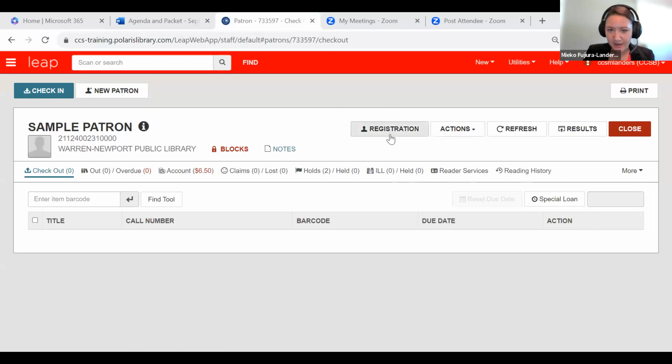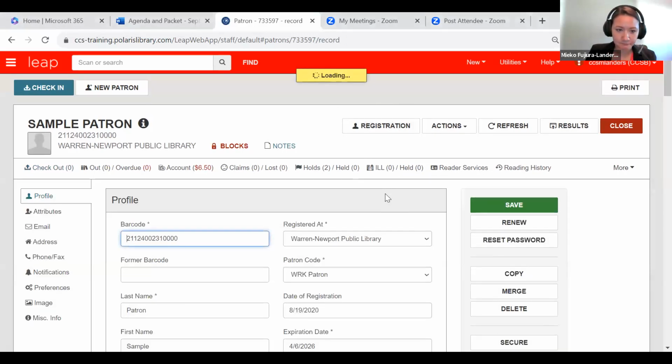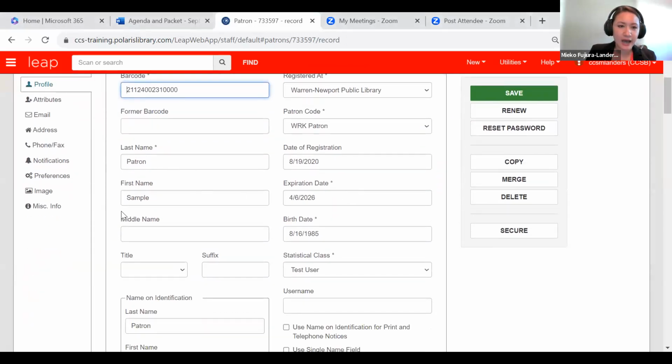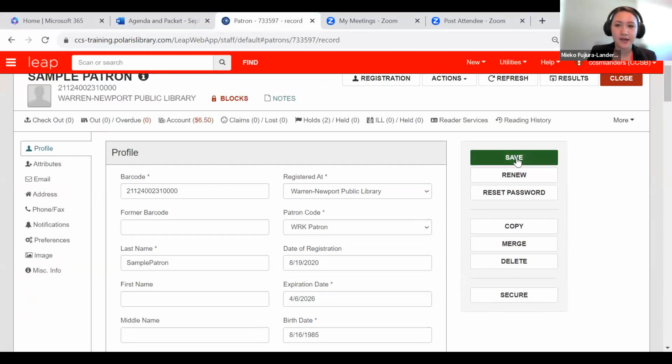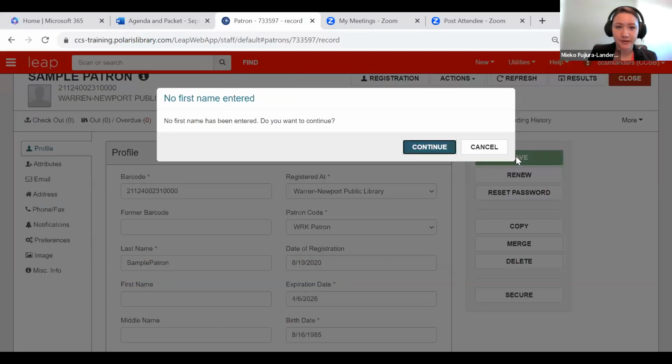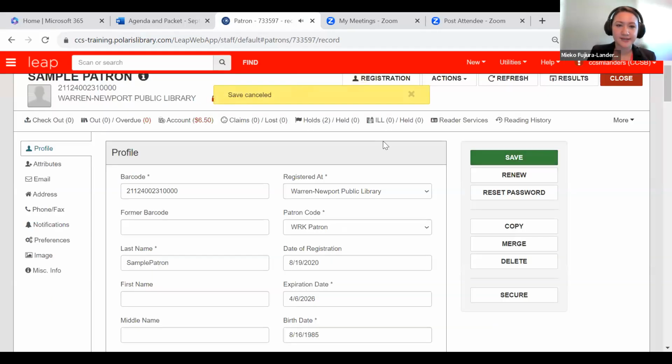So everything will happen under the patron registration area. So right now I have it set to where first name is not a required field. So initially, let me just kind of show you. I'm going to make this user a mononym patron. So just last name data. And then when I save the record, by default, LEAP will then prompt me and say hey, no first name is entered. Do you want to continue? I'm going to cancel out real quick.